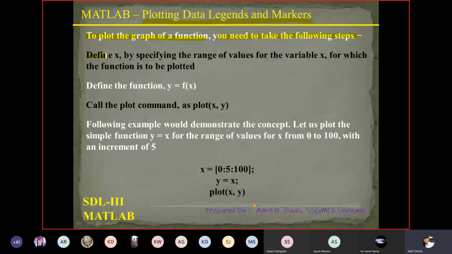That is, define x by specifying the range of values for variable x for which the function is to be plotted. Define function y, say y is f of x. Call the plot command as plot of x comma y. So there will be x and y axis.